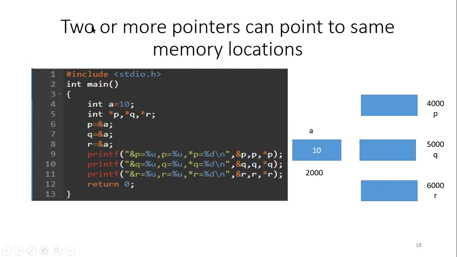In this program, we are going to see the concept where 2 or more pointers can point to the same memory location. So now, let us consider a single data variable A, declared as integer and initialized with the value 10. Then I have declared 3 pointer variables P, Q, and R. All are pointers to integers. Now I am writing the statement P is equal to ampersand A. So now I am getting the address of A and storing it in the pointer variable P. Then I am writing Q is equal to ampersand A and R is equal to ampersand A.